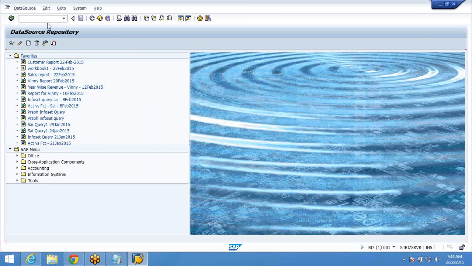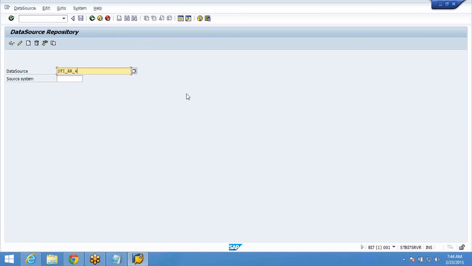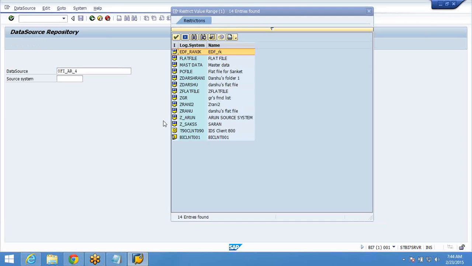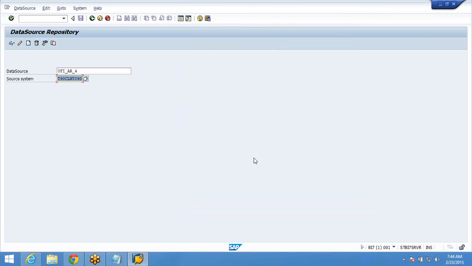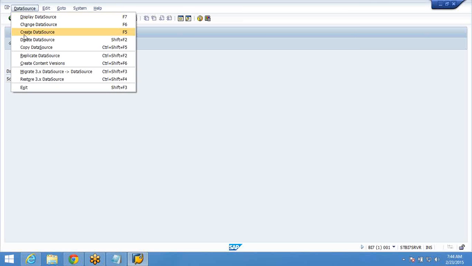Okay, enter. Now give a data source name, copy paste. What is your source system? So go and check your source system, find your source system. So the 390 client is the SAP ECC system. So just double click on it. And go to the menu called data source and click on the option called replicate data source.